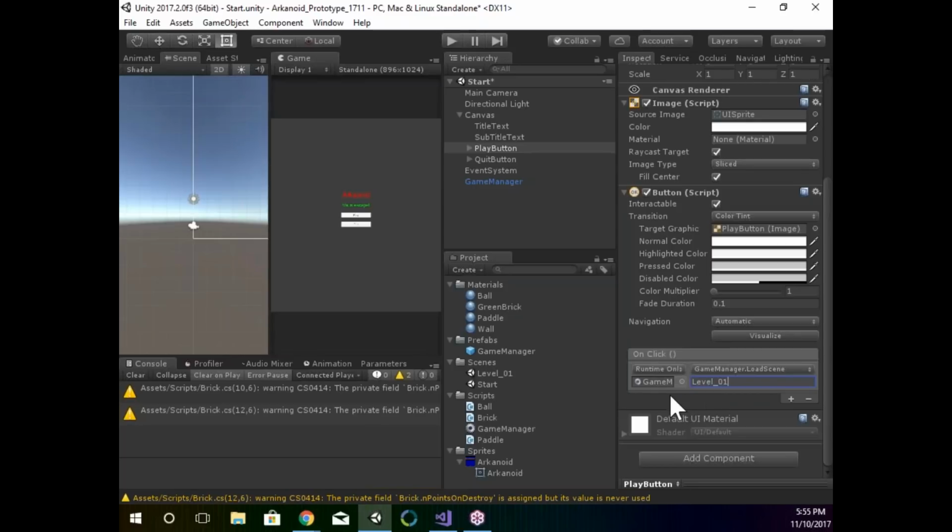So looking at how this is just generally flowing, over here in my scene, while I'm playing, if I click on play, this play button here is listening for an on-click event. When it detects that, it will call out to game manager, the object. It will call the method load scene, and it will pass in the string level underscore 01. The code that I wrote, which calls into the scene manager and does load scene, will then transition us to the next scene.